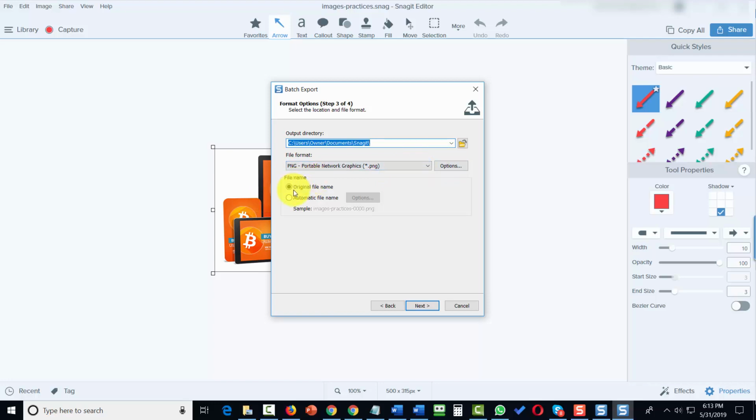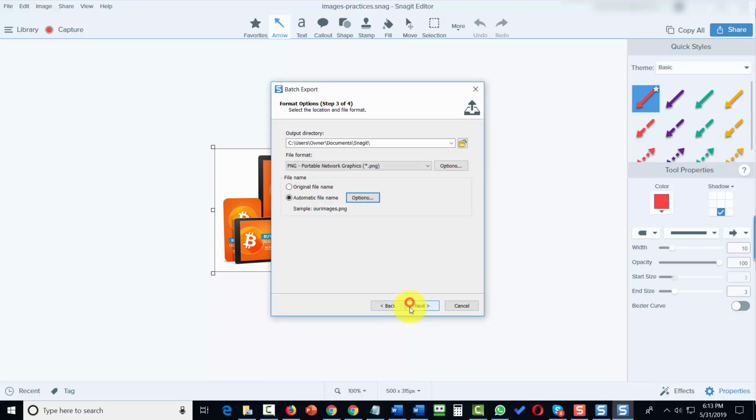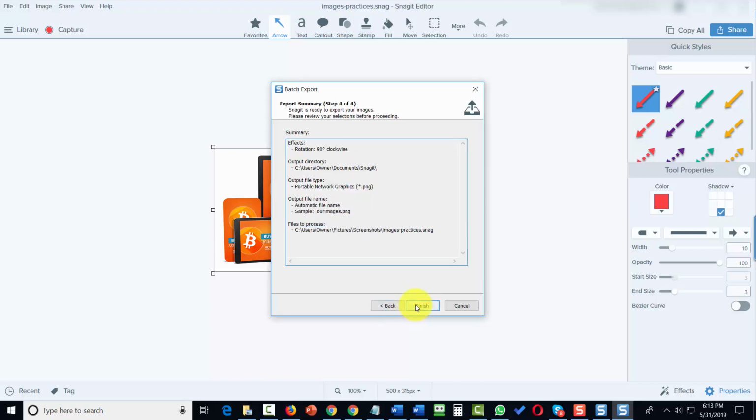We can determine what the file name is going to be. In other words, we can keep the file name or we can create an automatic file name. If we go into the options, we can change the file name and the numbering. We'll then click OK. Then we'll click Next. And then we'll be able to export our file to a place that we'll be able to use it later.